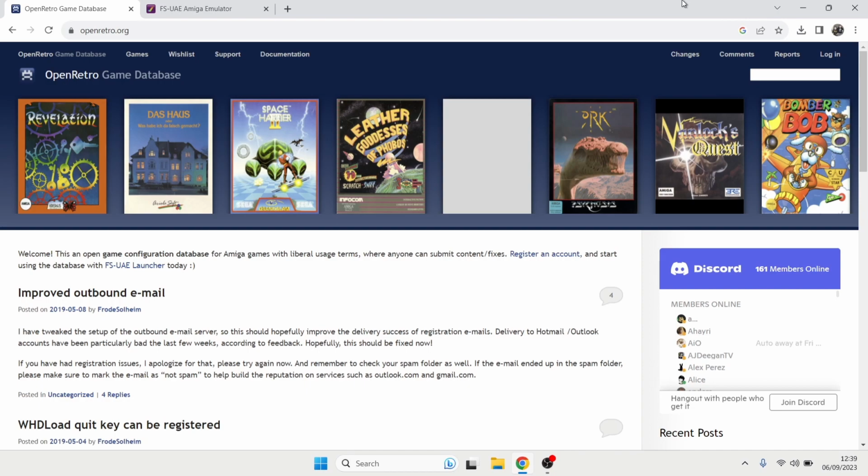So once you've registered with Open Retro Games Database, just be sure to log in. They should send you an email just to confirm your registration. But you do need this, like I said, for fs-uae to get the best results.